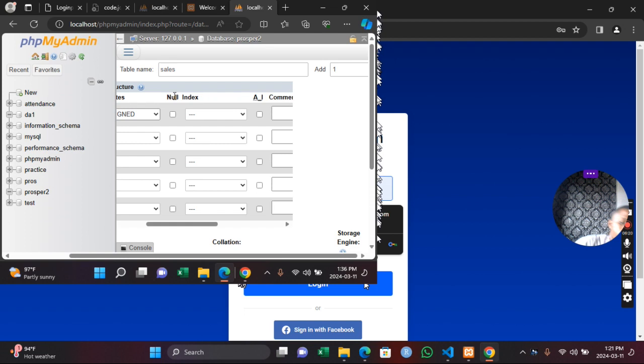Under null, what does that mean? Not. This null means that every column must have information. You cannot leave any column empty, or any cell empty. So if you mandate it like this by clicking here, you have made it compulsory that every column must receive data. Because the idea is this.